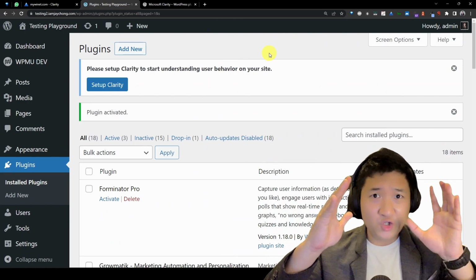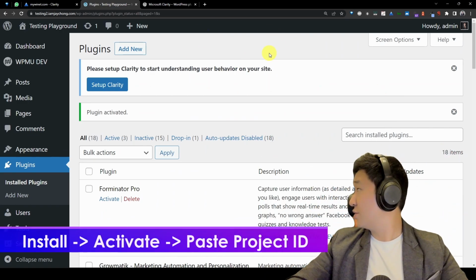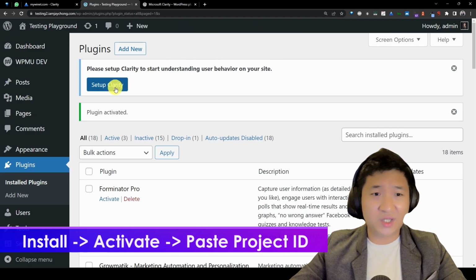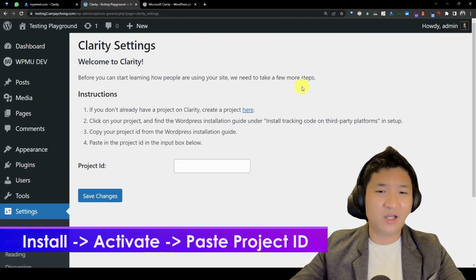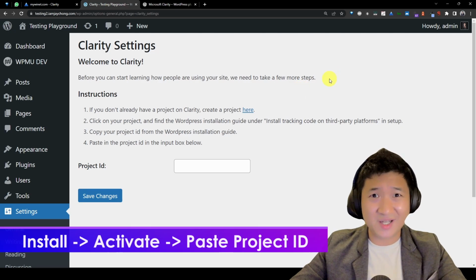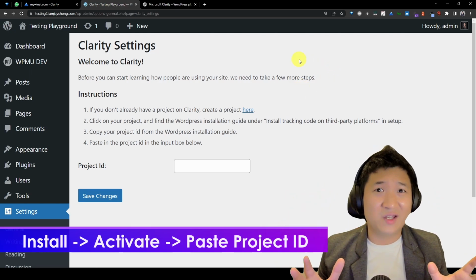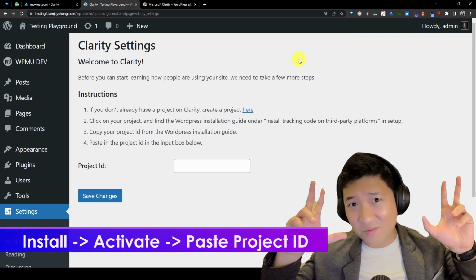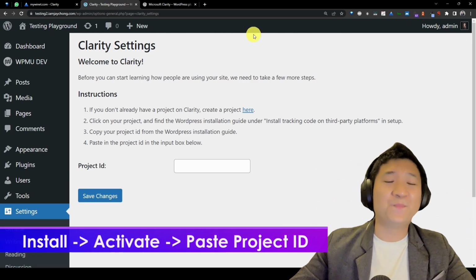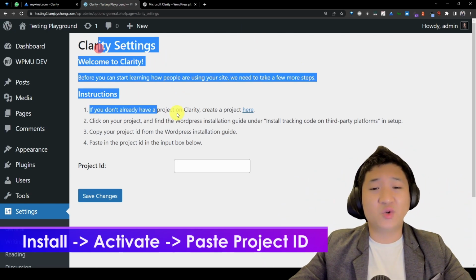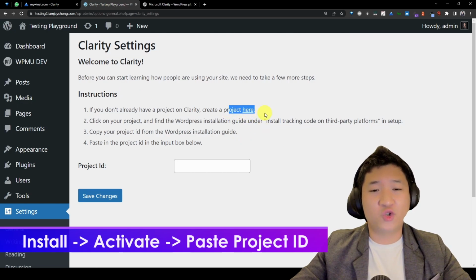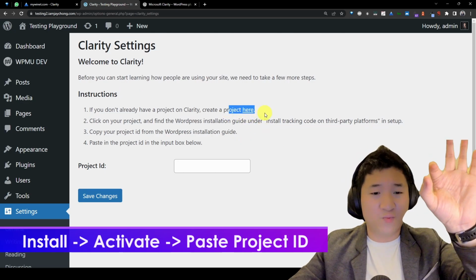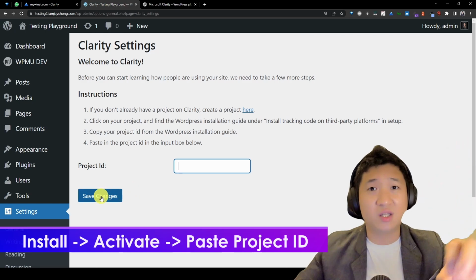Once you have activated the plugin, you should see this called Setup Clarity. You just click on it and it's as simple as this. I know the interface is not as fancy as you might imagine, maybe because it's Clarity, right? It's so simple that you just need to create the project in Microsoft Clarity, copy the project ID, put it here and save changes. That's it.